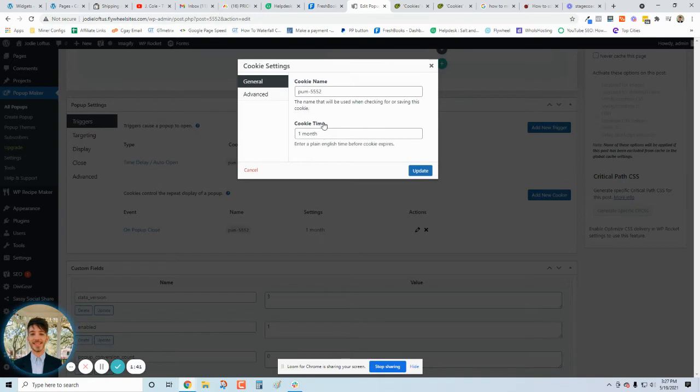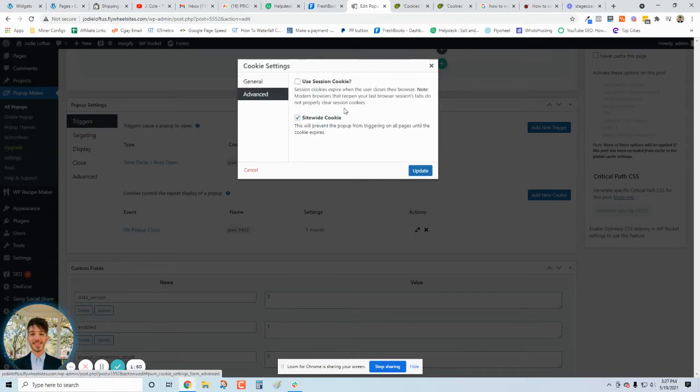And in the general tab, that's fine right here. Let's change something else because I have one called that already. And then click advanced. Make sure that site-wide cookie is checked. This will prevent the pop-up from triggering on all pages until the cookie expires.